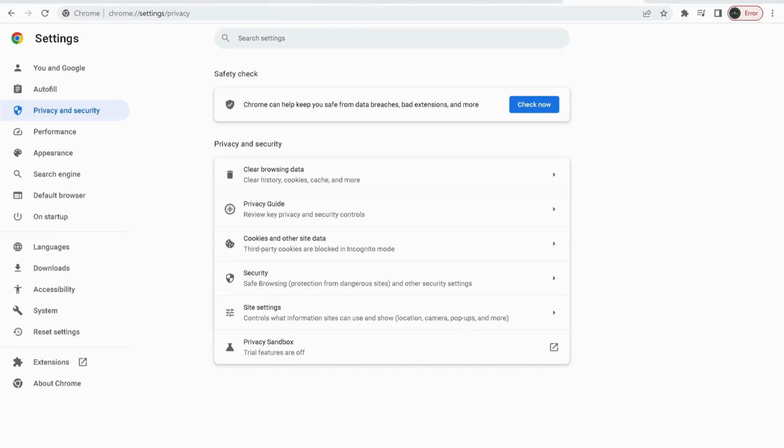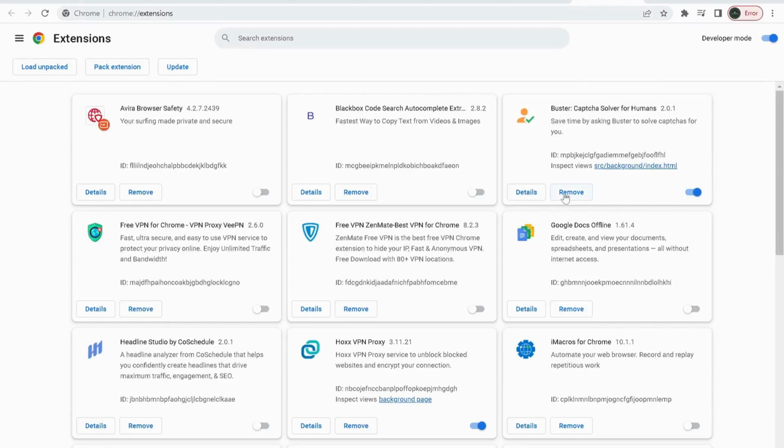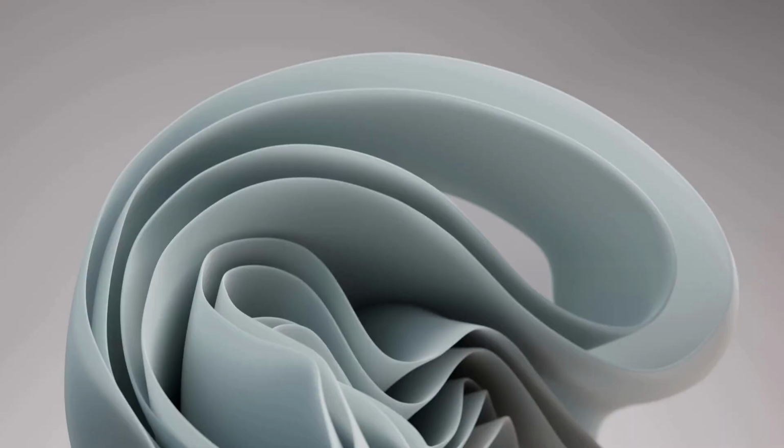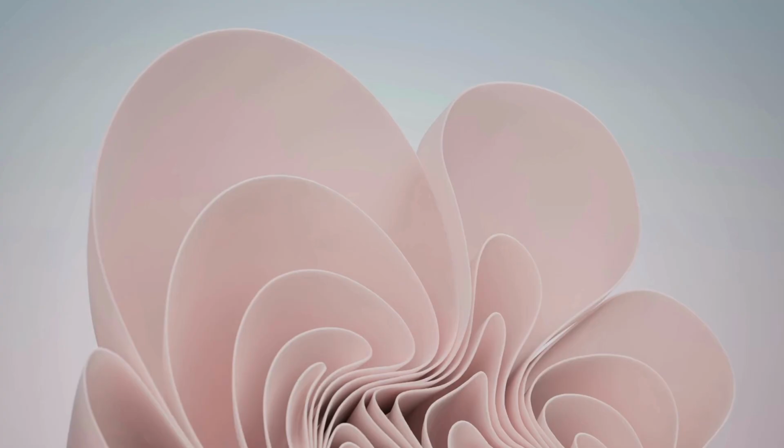We also need to disable or remove any extension related to Roblox. So to do that, just click on Extension on the left side. And over here, you can either remove it or you can just disable it. If you're still having a problem, then the next solution is to uninstall Roblox from our computer.